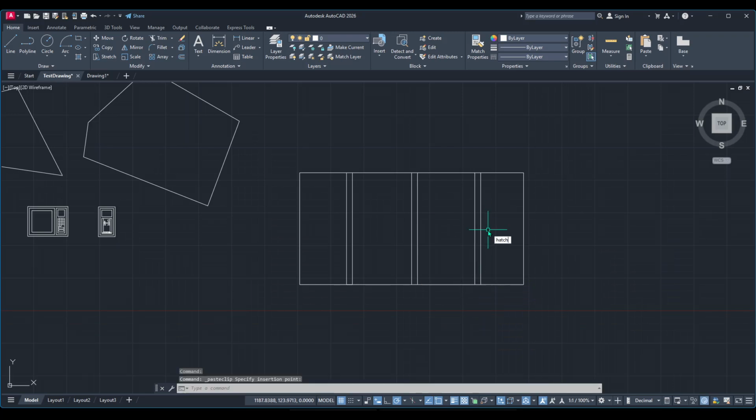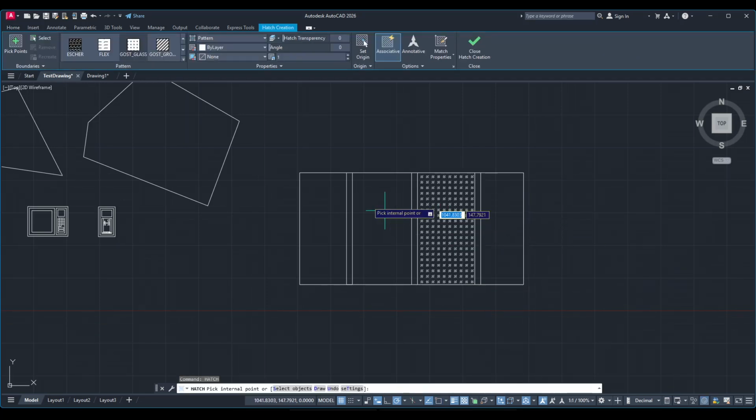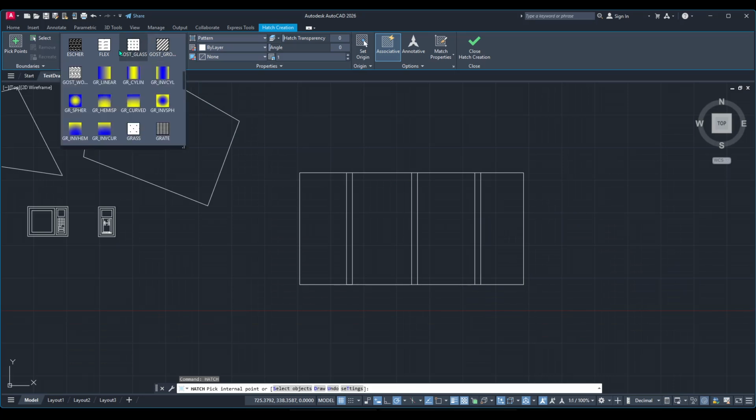Next, on the ribbon, open the pattern drop-down. In the search field, start typing Insul. AutoCAD will filter the list as you type. Select the insulation pattern from the results.